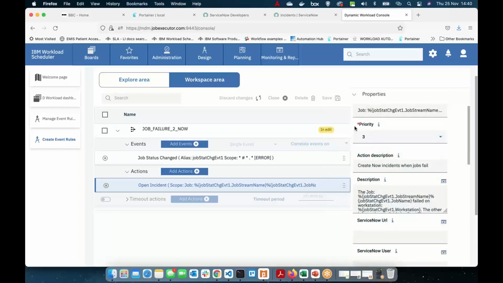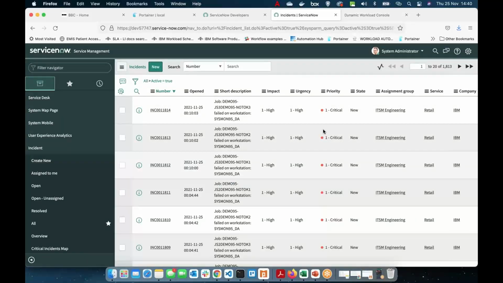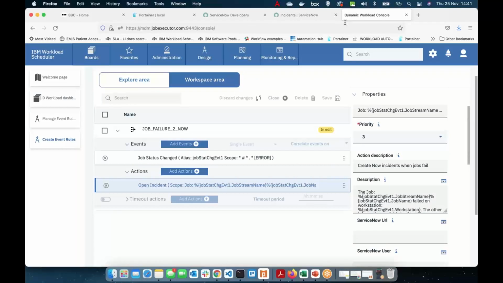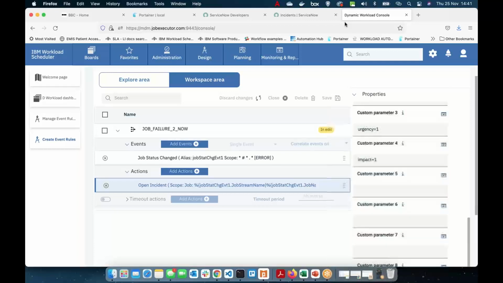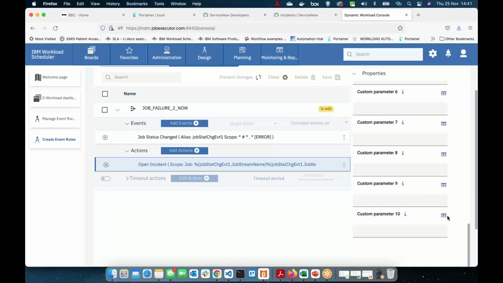So we can see this thing here sets the priority to 3, but the priority is actually set to 1 because of the impact and urgency. So in a future version of the event action, that priority will be taken out and impact and urgency will replace it. But in the meantime, use custom parameters. And there are 10 custom parameters that you can provide.